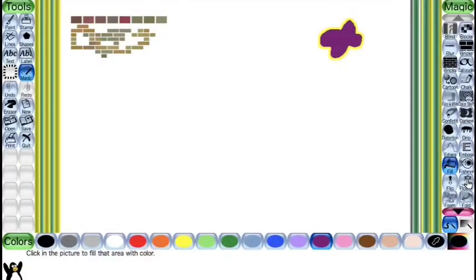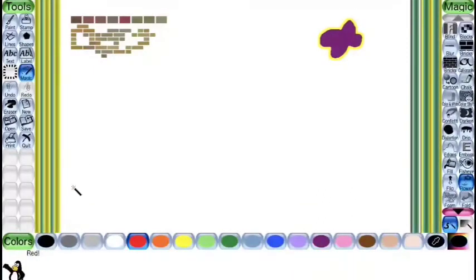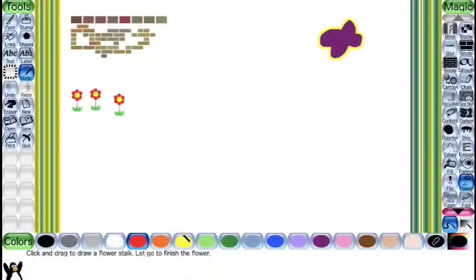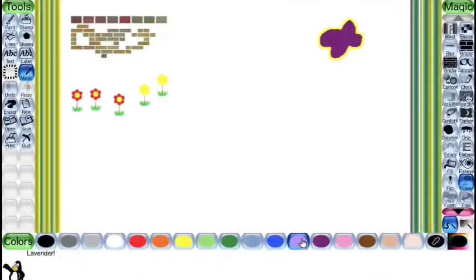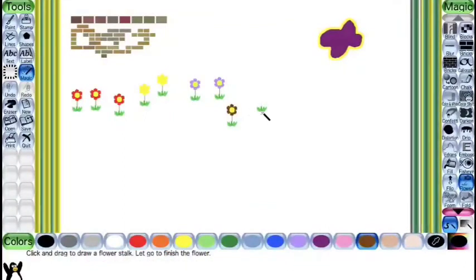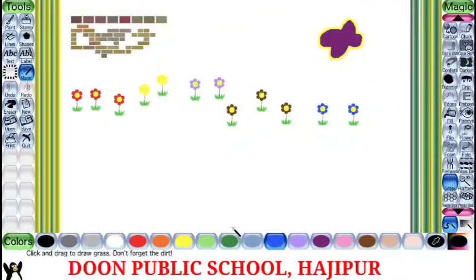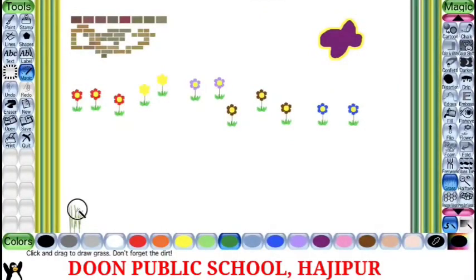Next, flower pot. You can create different colors of flowers. If I want to make yellow, purple flowers, brown flowers, blue flowers, any flowers of your choice. First, I will select the grass tool and green color, and I will make grass.